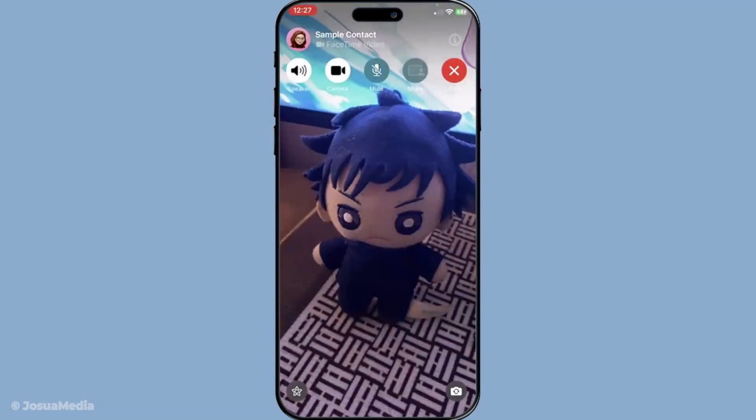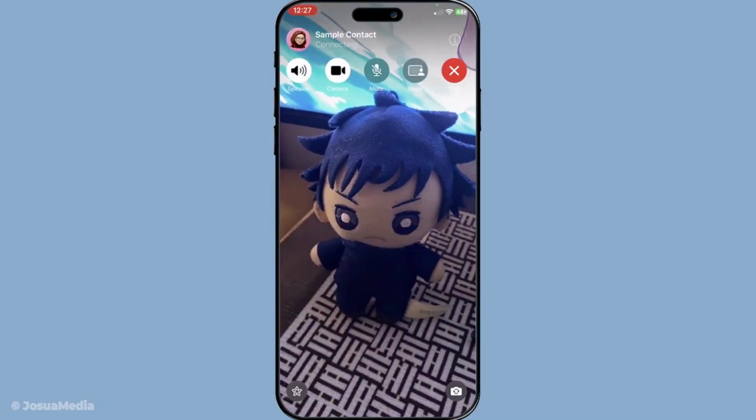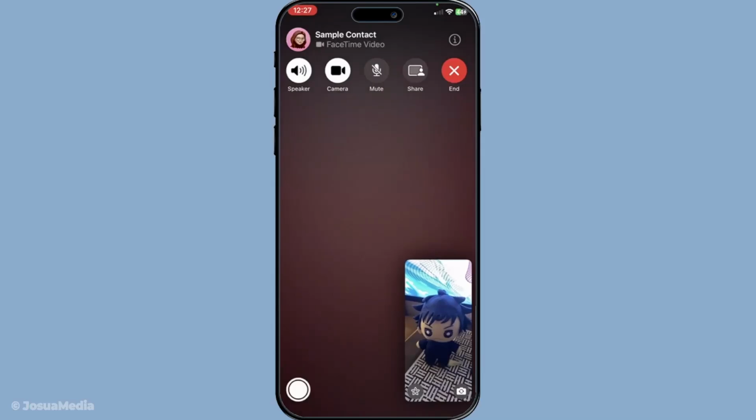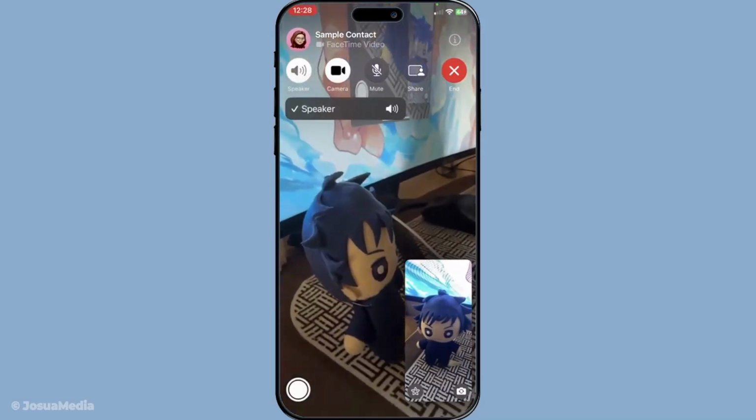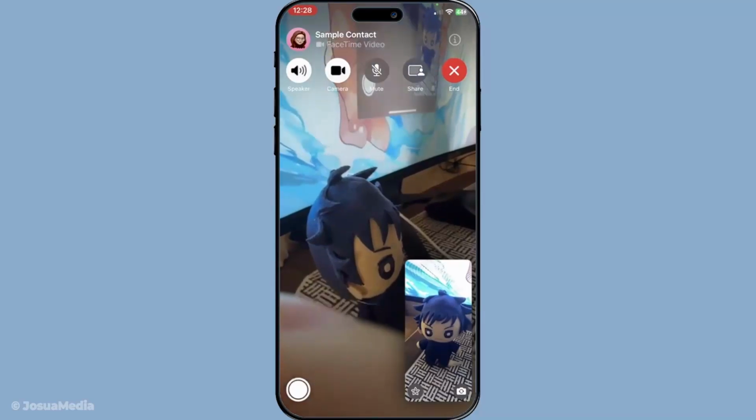When the call is made from device A, shift your attention over to device B. You should see the usual FaceTime call notification. Answer it just like you would any other incoming FaceTime call, and voila, you're now officially FaceTiming yourself.